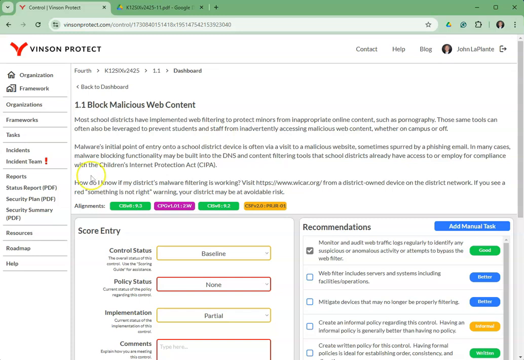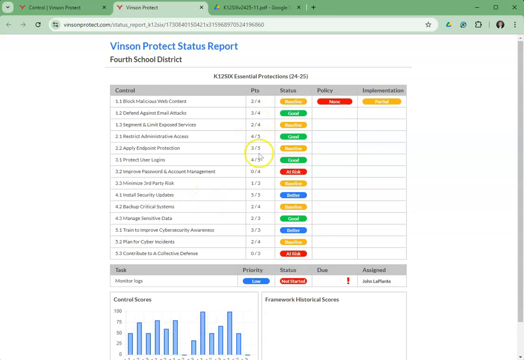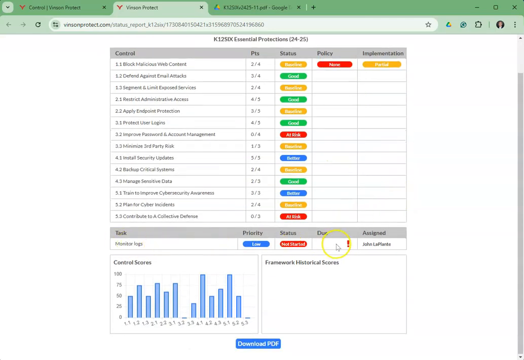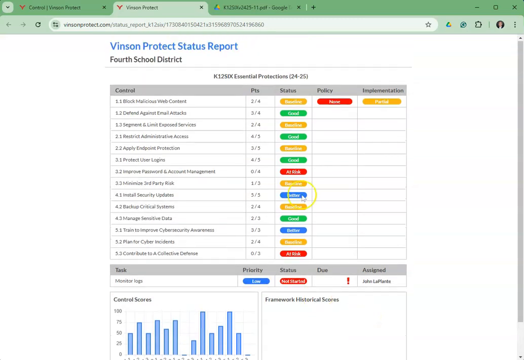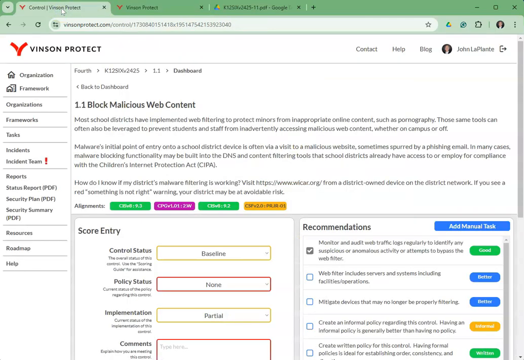All right, so the status report is the same as the other status reports you've seen. You'll see each one of the controls, how many points, what the overall status is evaluated as, and if you've gone through and evaluated each one of the policy and implementation measures for each control, those will show up here as well. You'll see here the tasks that you've added, the current control scores, and then the framework historical scores. So it'll keep track of your monthly scores for, I think, the past 4 or 5 months. I can't remember what exactly we chose. So that's the status report. We haven't really made any changes to that.